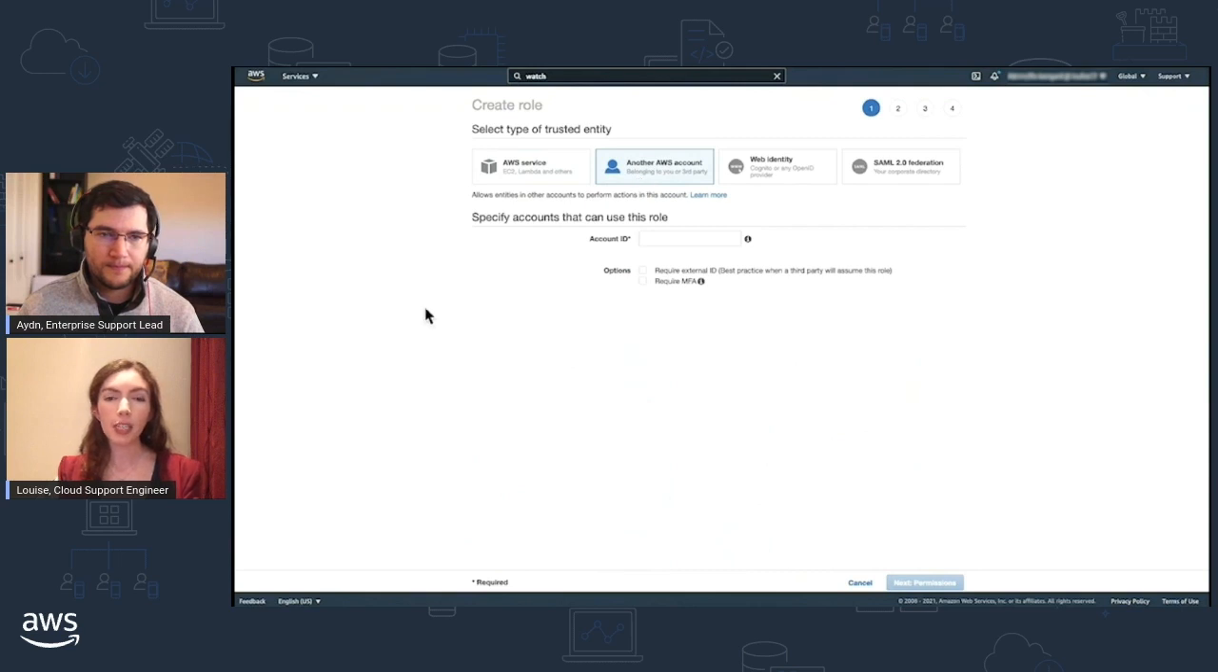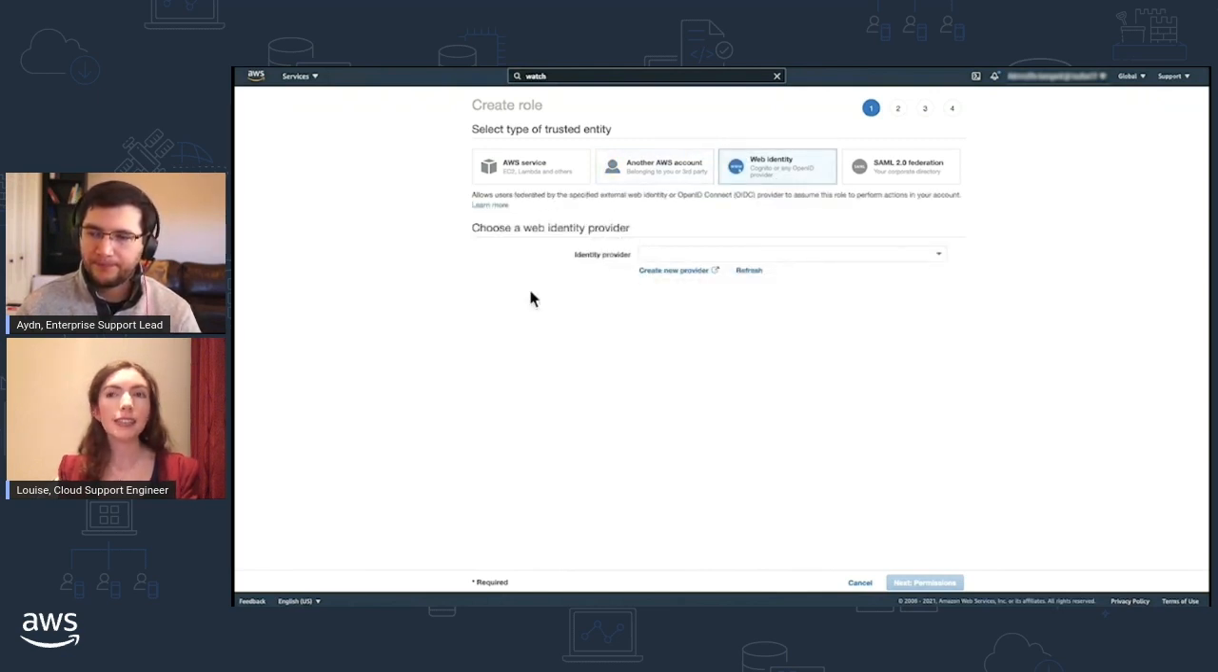Next, another AWS account. So this is where another account can perform actions in your own account. So this would be really handy if you have a multiple account setup like AWS Organizations. Next, you have web identities. So this is good if you manage user identities outside of AWS, and you can use IAM identity providers instead of creating IAM users in your AWS account. So with an identity provider, you can manage your user identities outside of AWS and give these external user identities permissions to use AWS resources in your account.